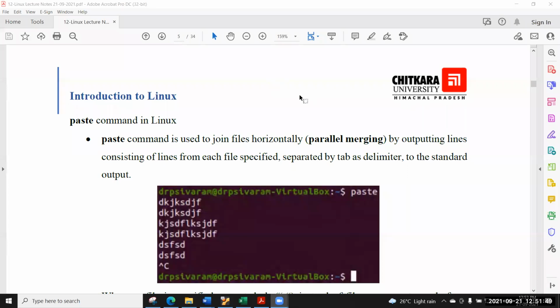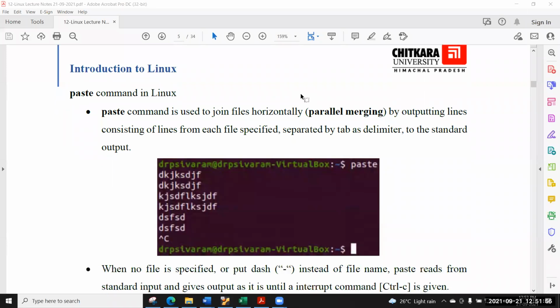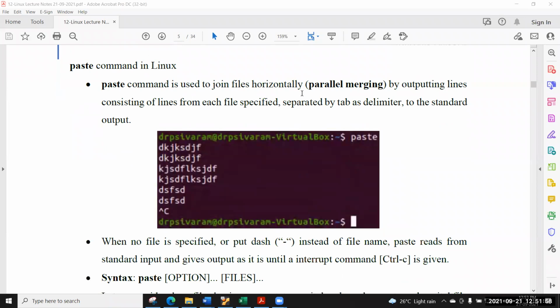And the contents are available with you in the PDF as notes. You can go through them for your practice. The paste command. Yesterday somebody asked what is meant by paste. We join files horizontally, parallel merging, by outputting lines consisting of lines from each file specified, separated by tab as a delimiter, to standard output.